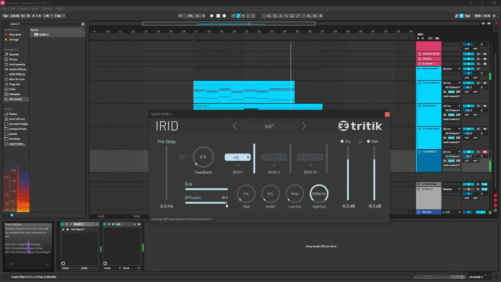So now that we know how the size and diffusion work, we can get to these knobs. Modulation is basically shifting the pitch of the reverberation signal up and down. As you can see, the more modulation, the more detuned it sounds. And the width is basically if you want the reverberation to be mono or stereo. So let's have it all the way up, because obviously we want a stereo sound.